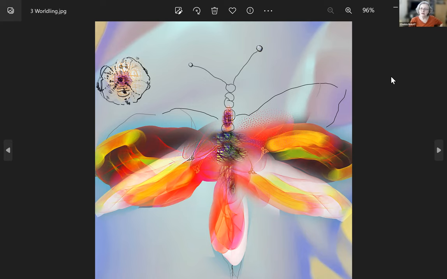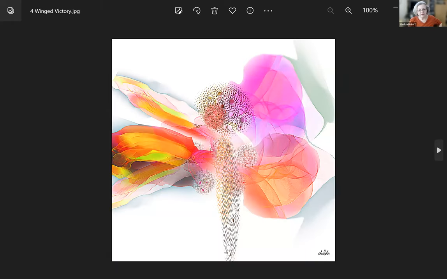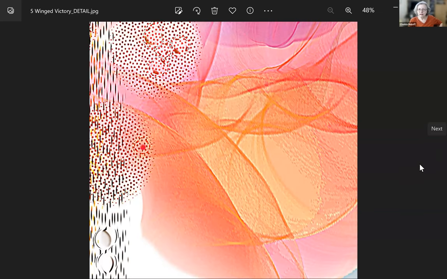Here's another one called Winged Victory, after the famous piece in the Louvre. This is my take on it. And again, you get this ethereal, very lively quality with the layers in Photoshop. I usually use both programs, weaving the same image back and forth because they have different options. And here is a detail image of that piece. So you can see it couldn't really have been done any other way than with a lot of layers. I'm like Roz, layers are my middle name. I enjoy them hugely.